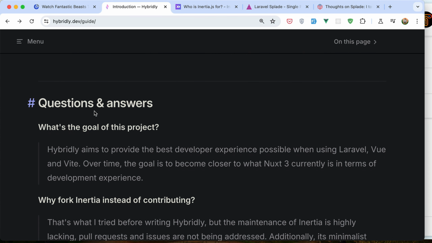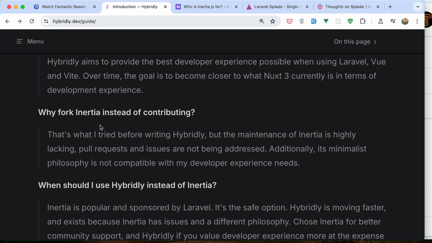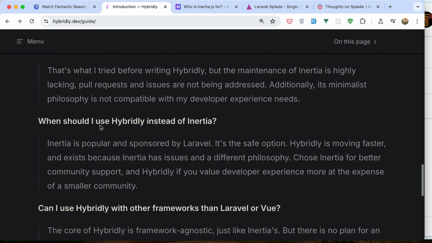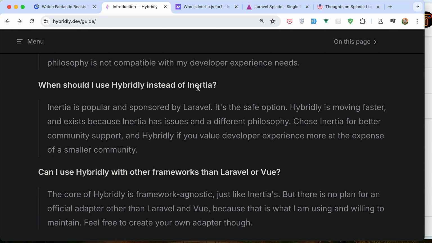And here we have some questions. What's the goal of this project? Hybridly aims to provide the best developer experience possible when using Laravel, Vue, and Vite. Over time, the goal is to become closer to what Nuxt 3 currently is in terms of development experience. Now, why fork Inertia instead of contributing, and when should I use Hybridly instead of Inertia? Inertia is popular and sponsored by Laravel. It's the safe option, and here we have the answer.